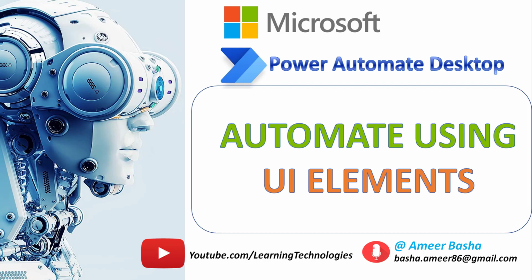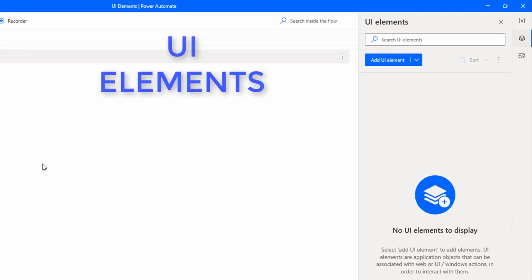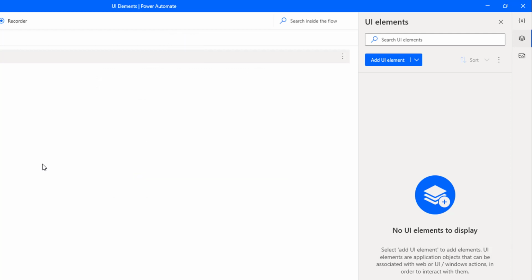Hello techies. In this tutorial, we will learn how to automate our tasks by using UI elements in Power Automate Desktop. Power Automate Desktop flows utilize UI elements to interact with applications and web pages without resorting to image recognition and absolute coordinates. UI elements are used as input in most UI automation and browser automation actions and identify specific elements on Windows and web pages.